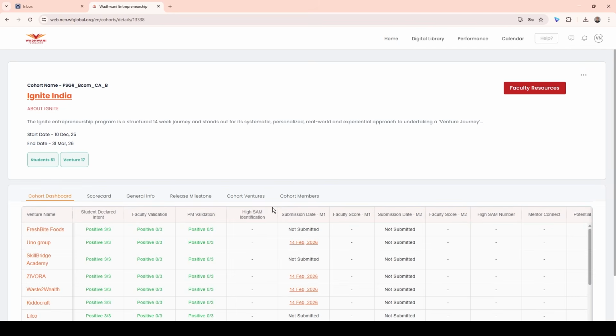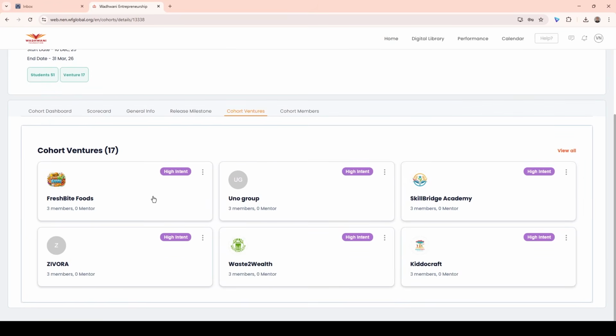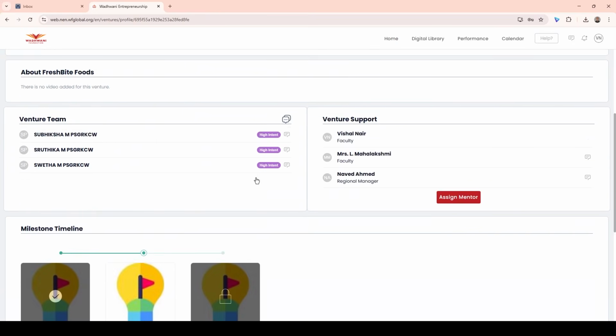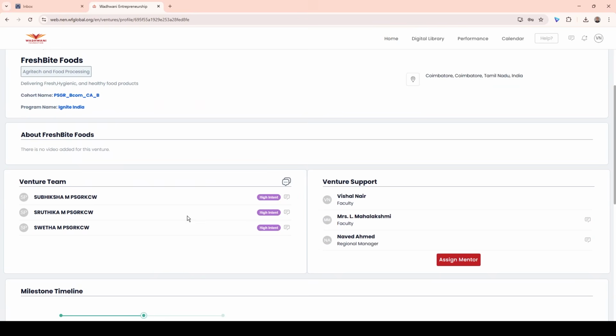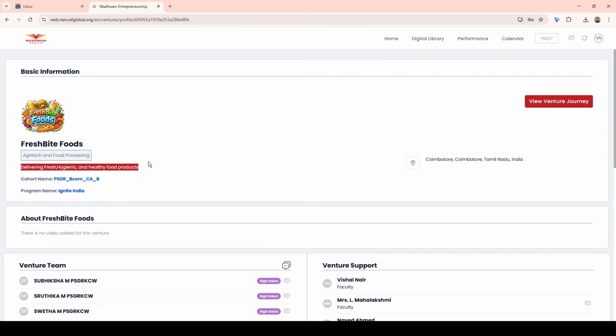Let's say you wish to see the performance of each venture. For example, how many venture activities they have done and what is the quality of each activity that they have done on the platform. Well, it's easy. Go to Cohort Ventures. If you click on Cohort Ventures, you can open a specific startup. For example, here, Fresh Bite Foods. I click on this Fresh Bite Foods and I can see details about who all are part of this venture, right? And details about what the startup is about.